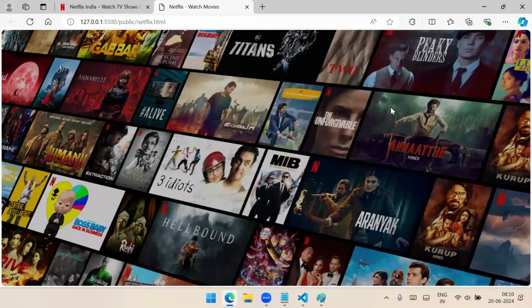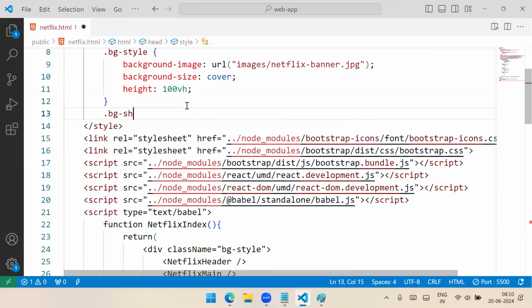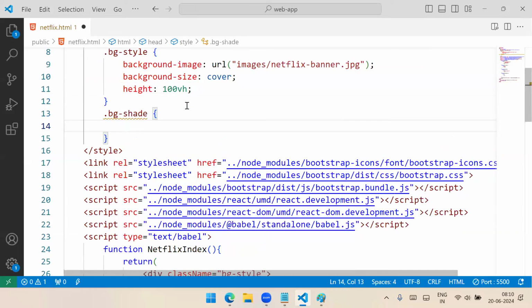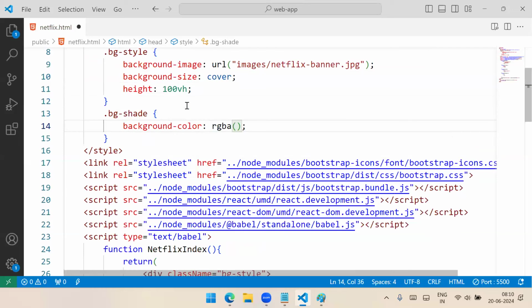But this background is not dominating. So for that, we need some more CSS effects to implement. So what we will do is add another class called bg-shade. In this bg-shade, I will apply background color as RGBA. You learn CSS colors. In how many ways can you give colors in HTML and CSS? In HTML, colors can be in 3 ways: color name, color shade name, and hexadecimal code. In CSS: color name, color shade name, hexadecimal code, RGB, RGBA, HSL, HSLA, and linear gradients, radial gradients. There are so many types of color patterns in CSS. We can use any of these.